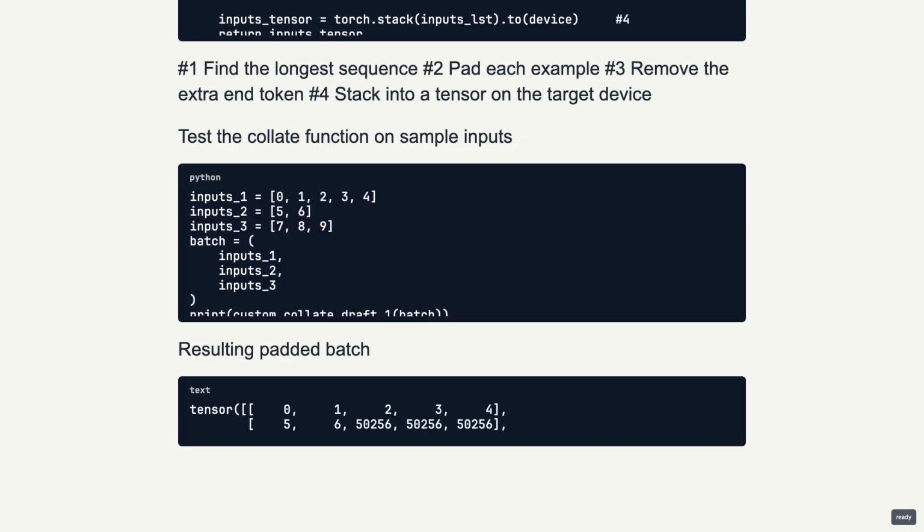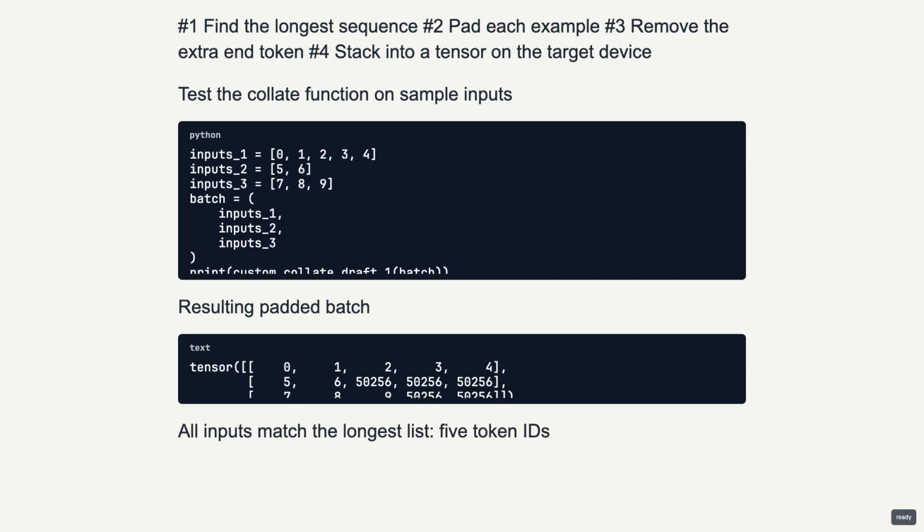The first sequence already has the maximum length, so it stays unchanged. The other two sequences are extended with 50,256 until every row has 5 token IDs. That confirms the batching rule is working. Every example in the batch now has the same width, which is required for efficient tensor operations.